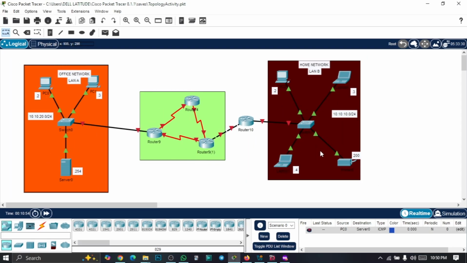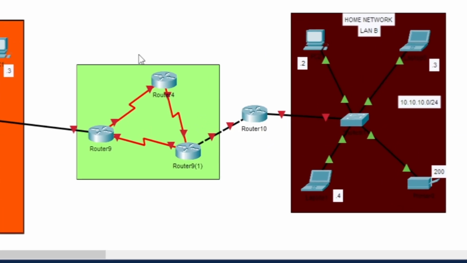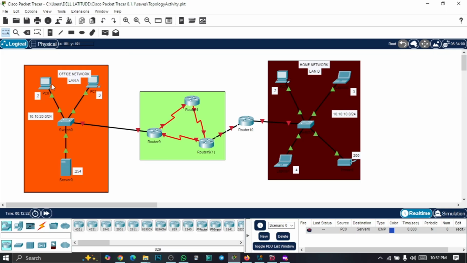So still on our training on Cisco Packet Tracer. In today's video, we'll be looking at communication between the two LANs. In our last video, we were able to configure each device to communicate to each other in their respective LANs. So in today's video, we'll be looking at how both LANs can communicate to each other.